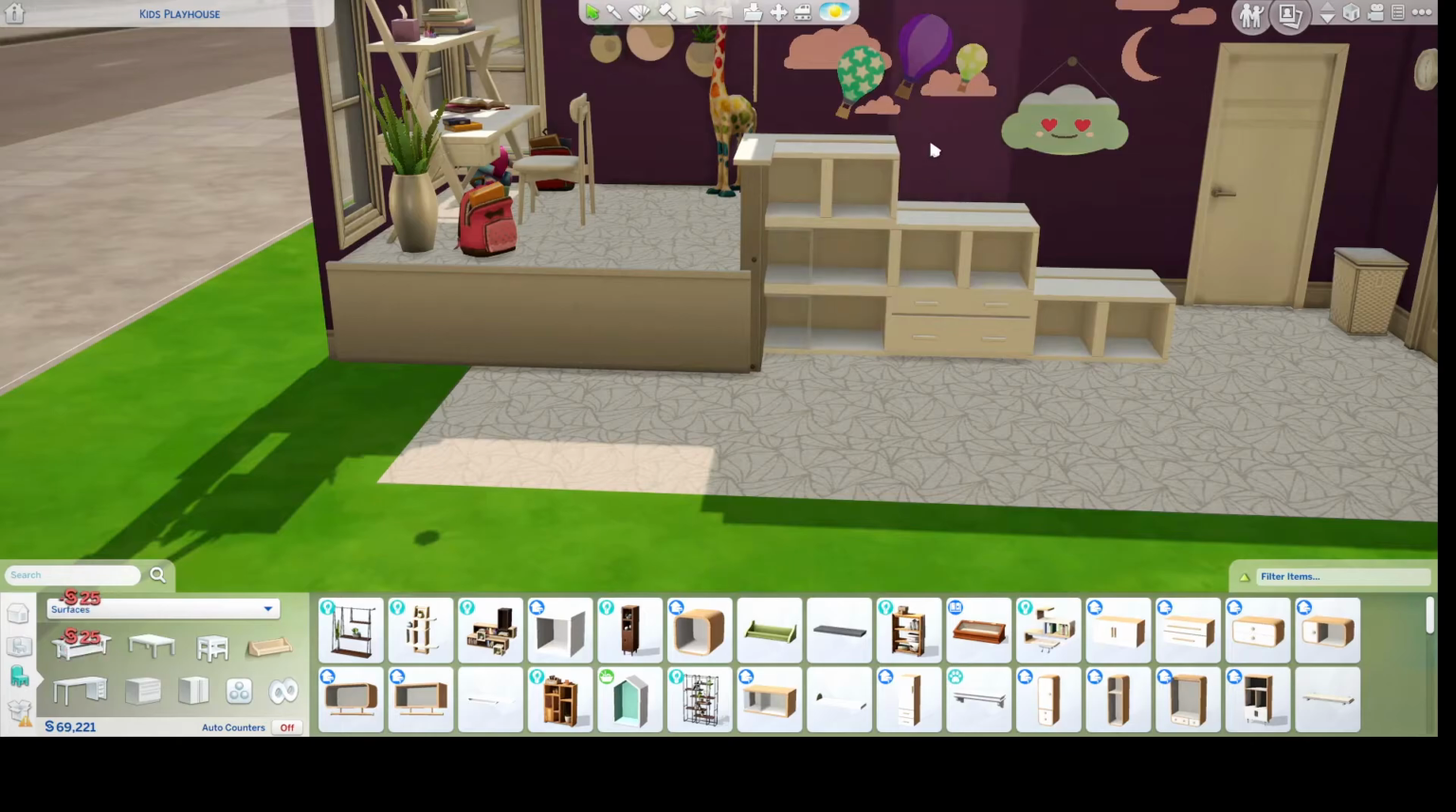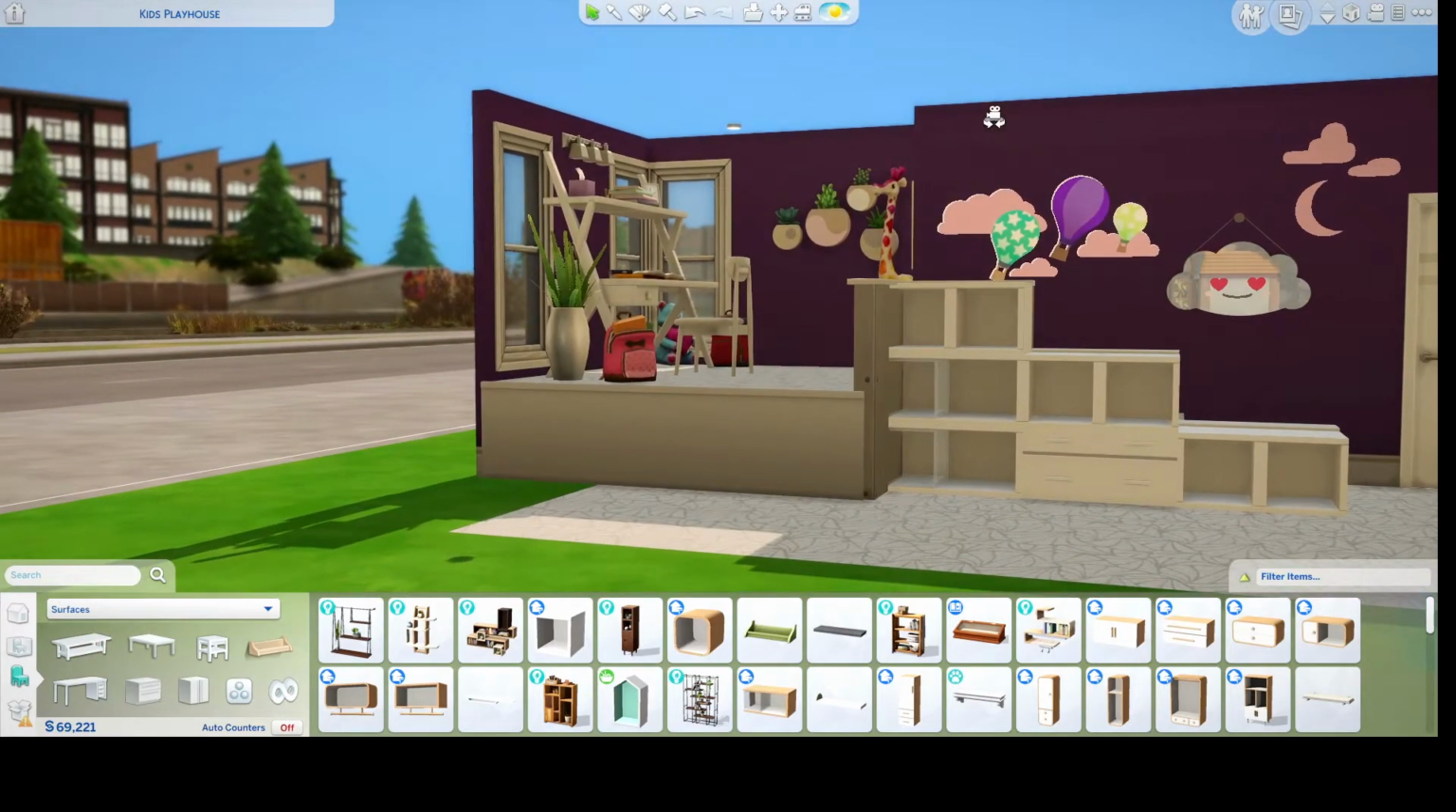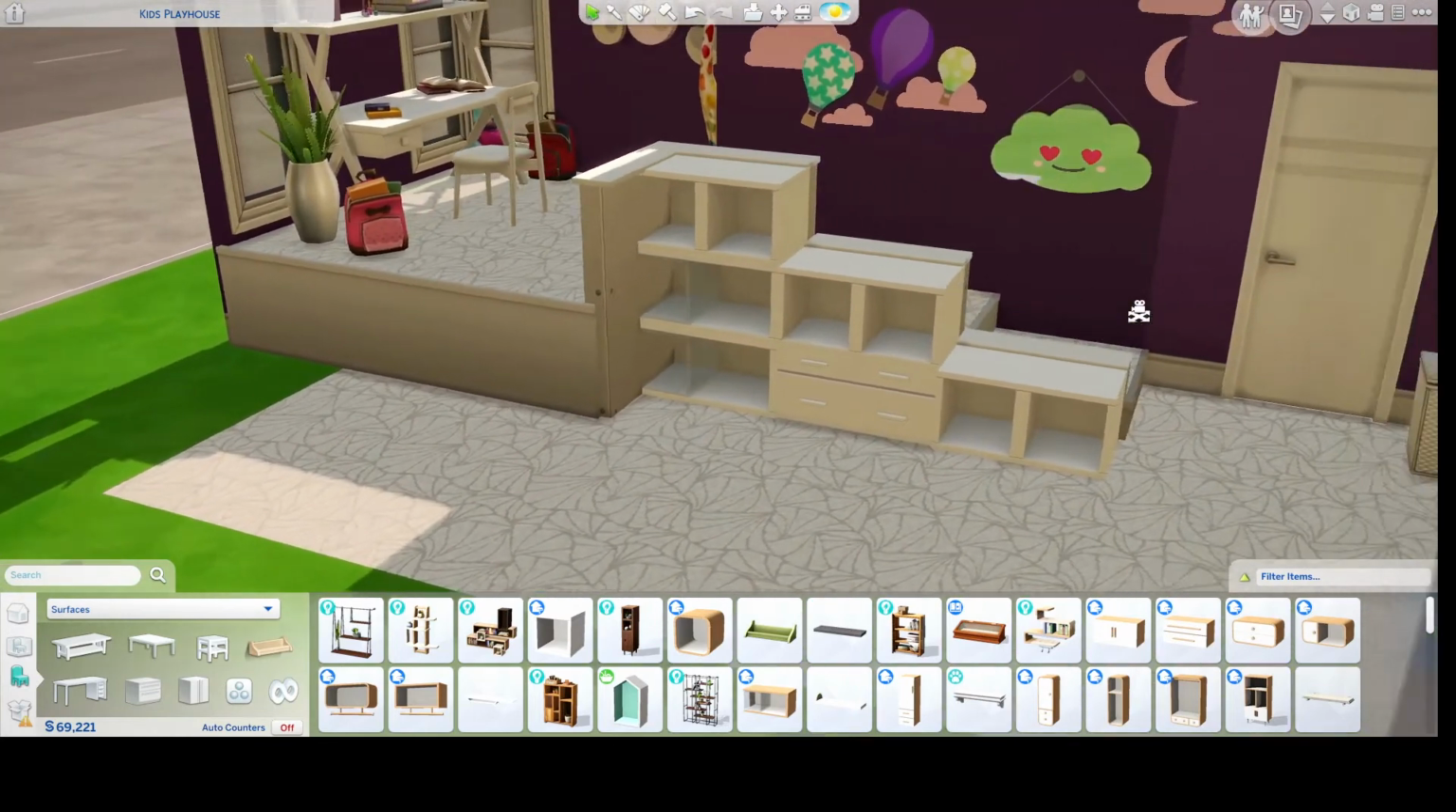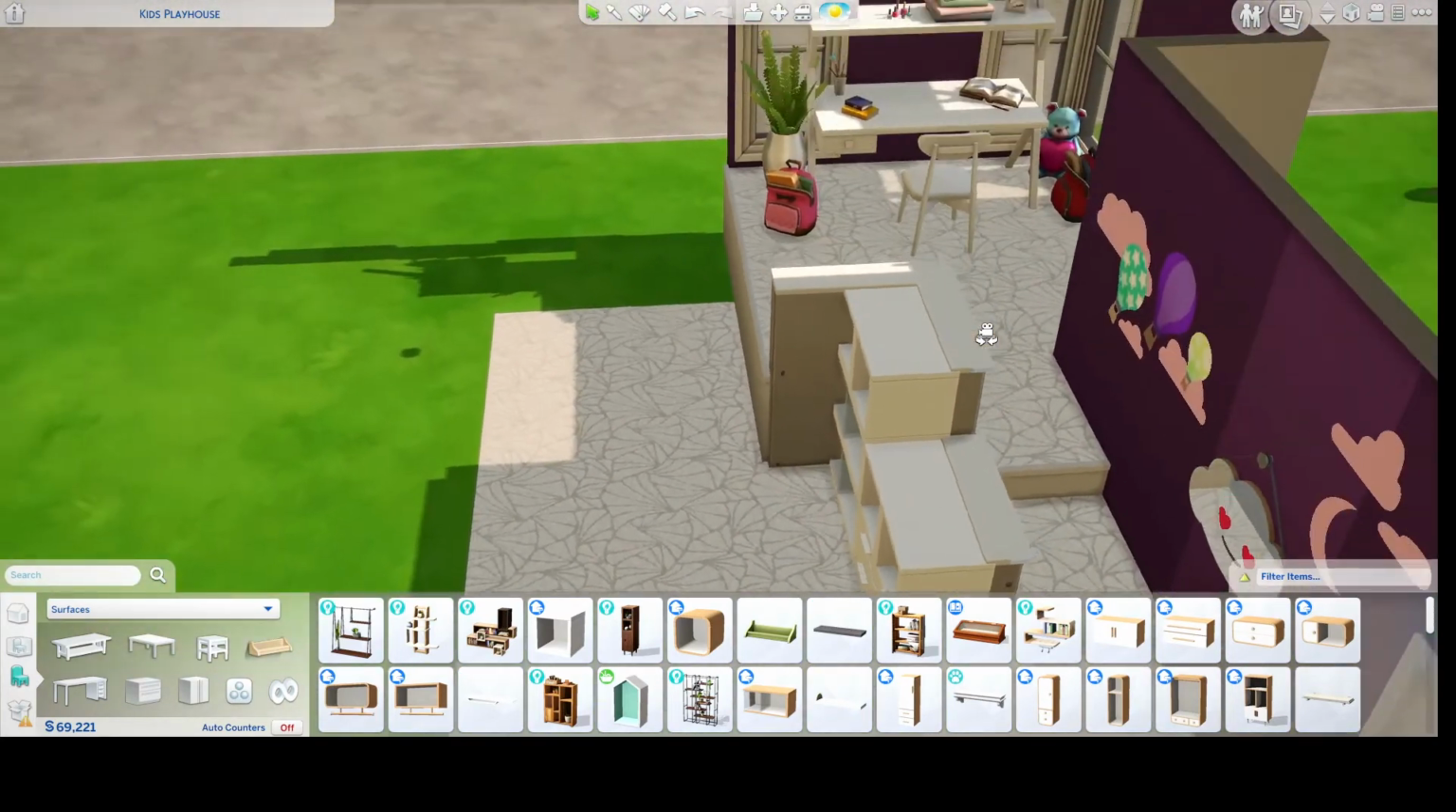And there you have it, platform stairs with leveled shelving, a really good option in kids' rooms for the toys, especially if you don't want a toy box.